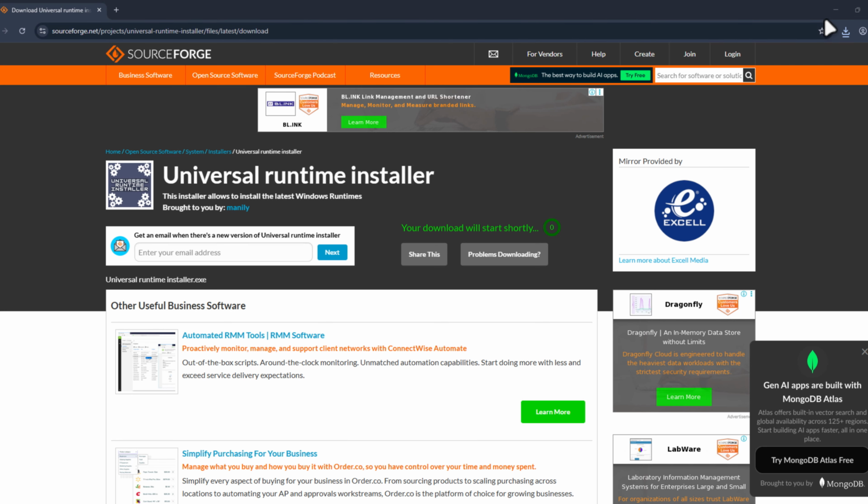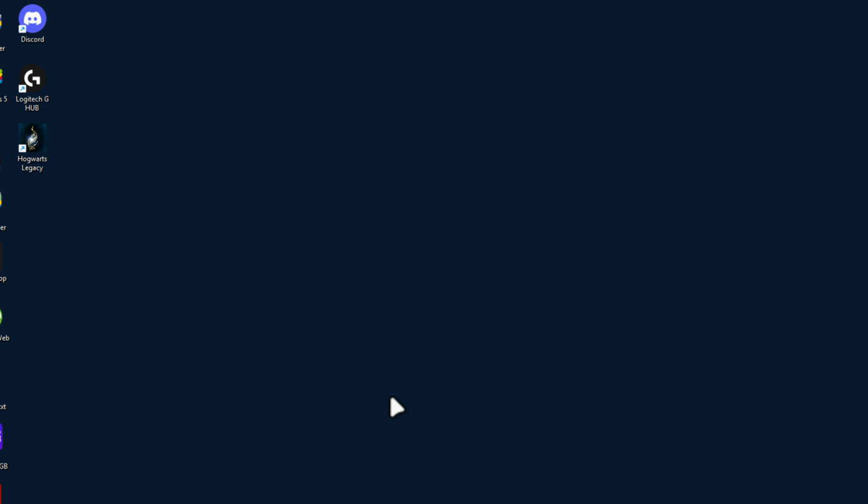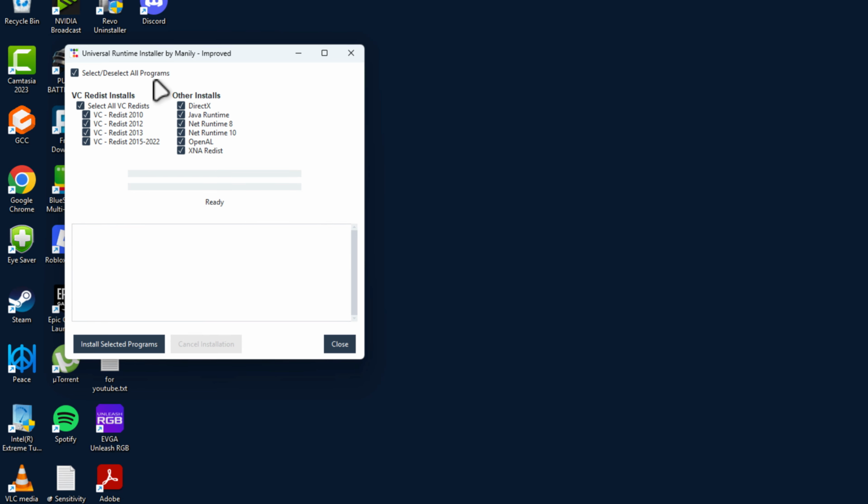After the download is done, click on it and select more info and select run anyway option. Select yes option, and as you can see, all required files for the game to run will be checked over here. Select the install selected programs option.